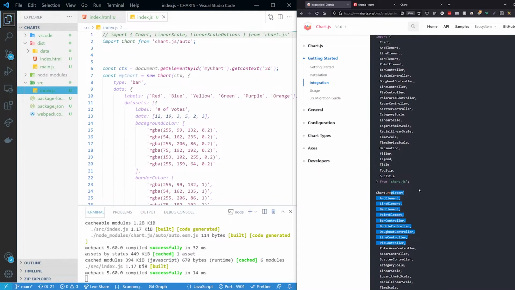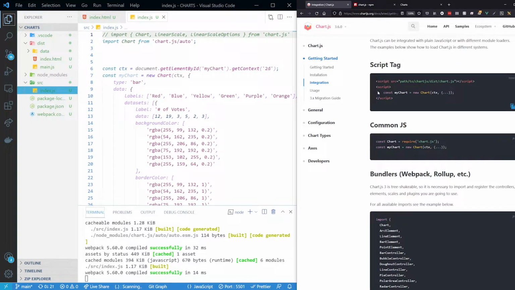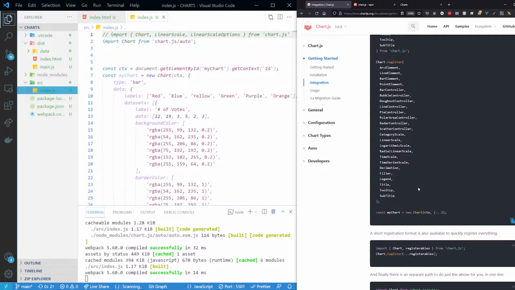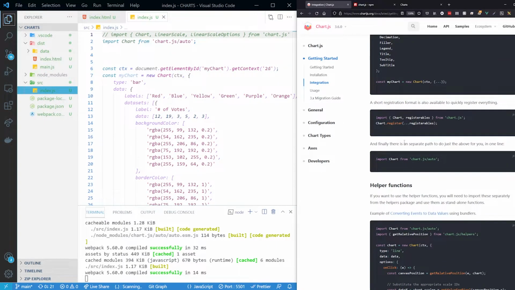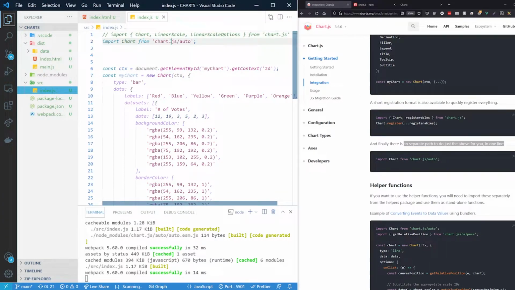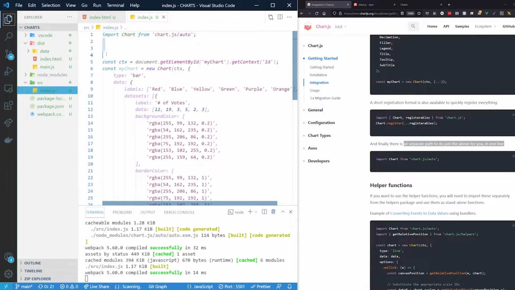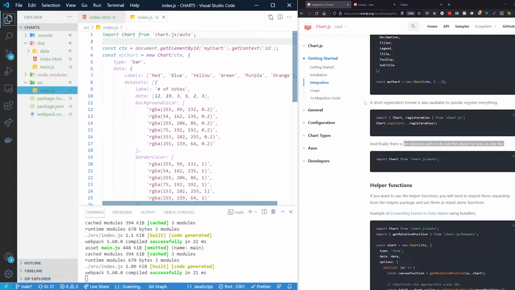Now, I didn't want to have all this stuff in my project. We could do it with require as well, but that will bring some other issues with it. At the bottom, it says there's a separate path to do just the above in one line and import everything. And that is import Chart from Chart.js/auto. So I did that. Let's delete this line and then the rest of the code.